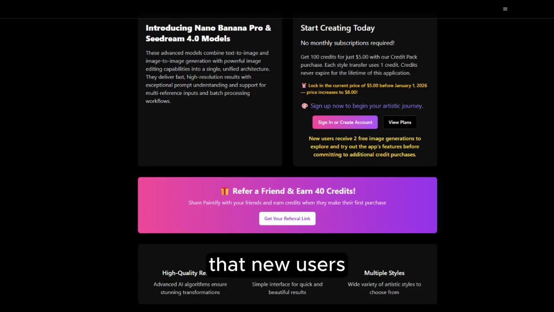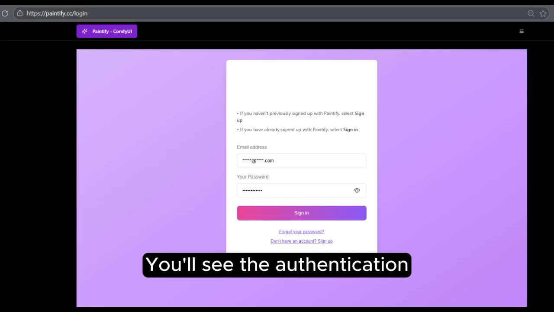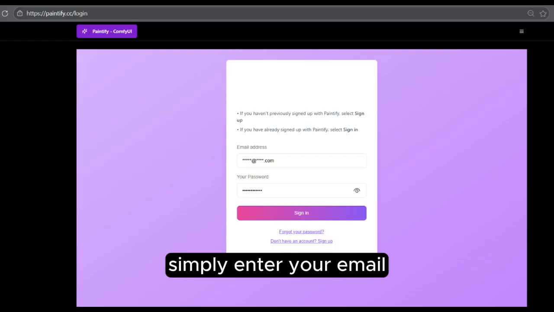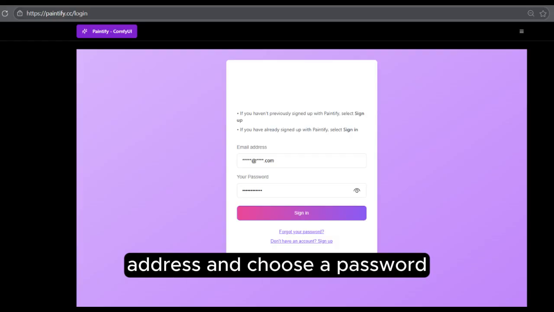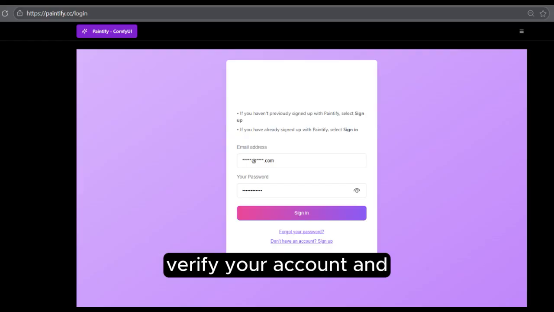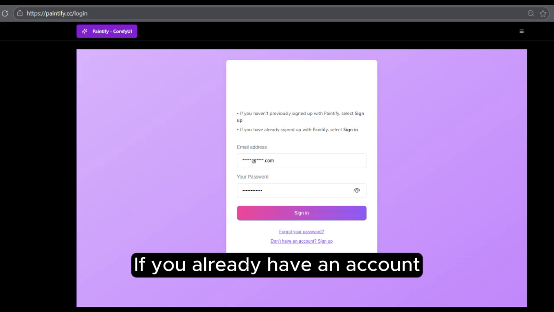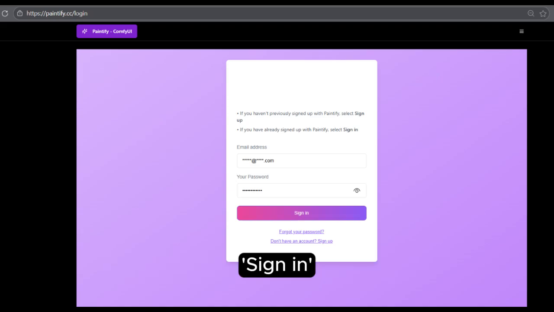You'll also see that new users receive 2 free image generations to try out the app before committing to any credit purchases. Click the Sign In or Create Account button. You'll see the authentication panel where you can either sign in with an existing account or create a new one. To create an account, simply enter your email address and choose a password. You'll receive a confirmation email, click the link to verify your account, and you're all set. If you already have an account, just enter your credentials and click Sign In.